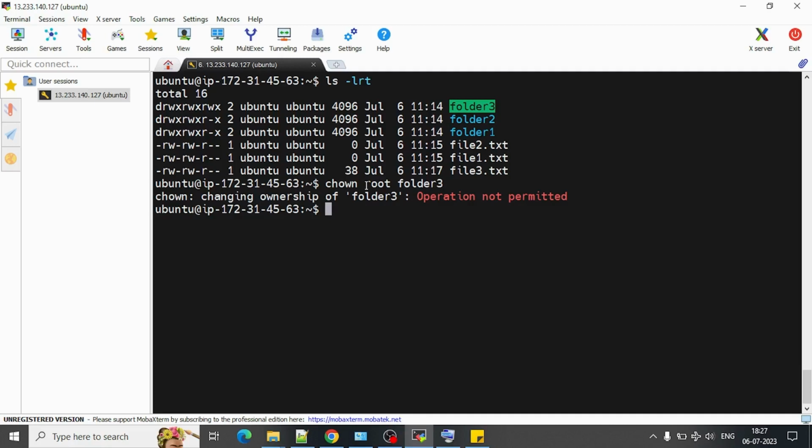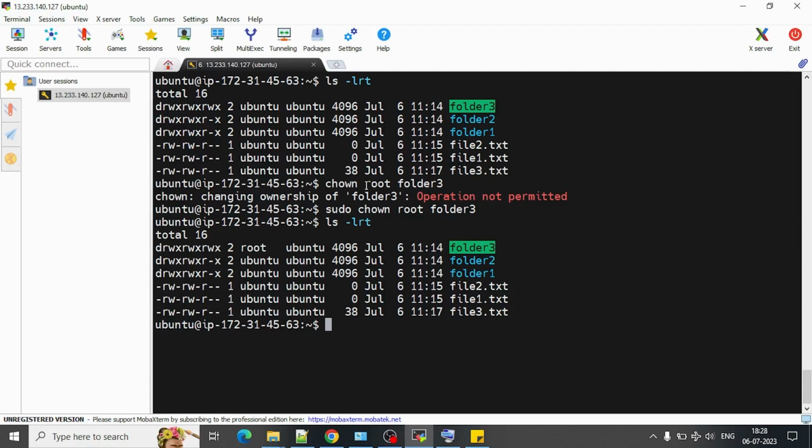Now the reason for it is because this is a higher level task, so for this we need sudo. If I run this now, you can see it got success. And now if I run the command ls -lrt, you can see the ownership of the file has been changed. Now let's say I want to change the group.